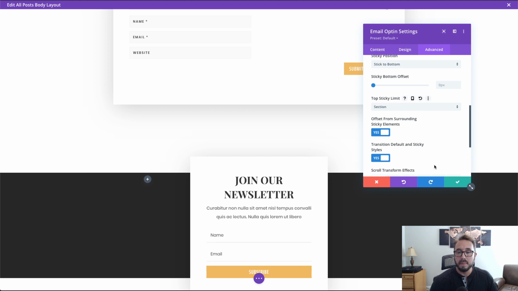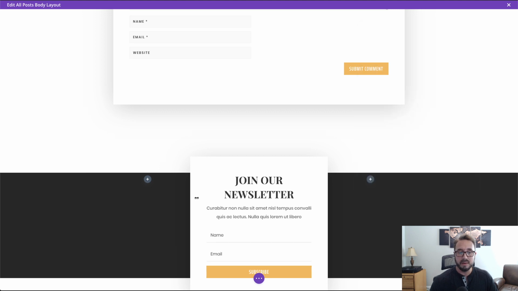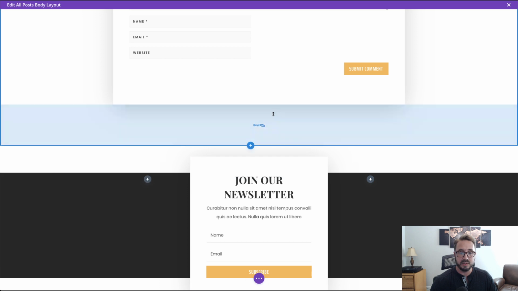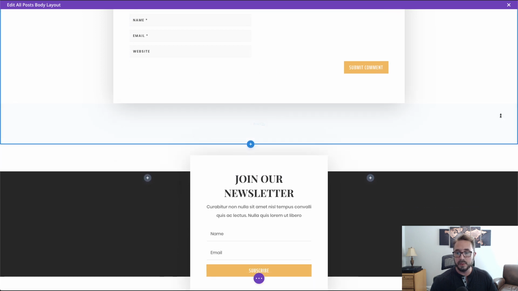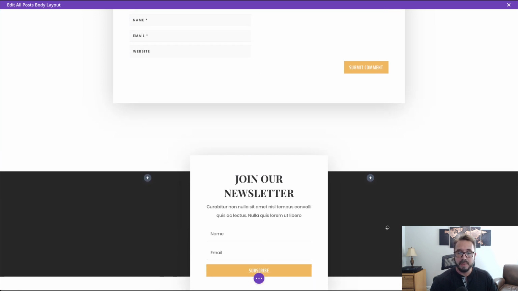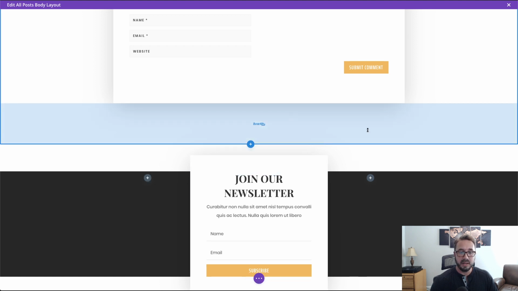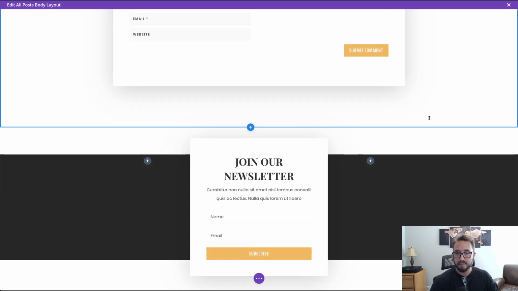So what we want to do is kind of move it up to this section. And to do that, all we're going to do is basically recreate this design with a row instead of a section, and then put it inside this section. All right.